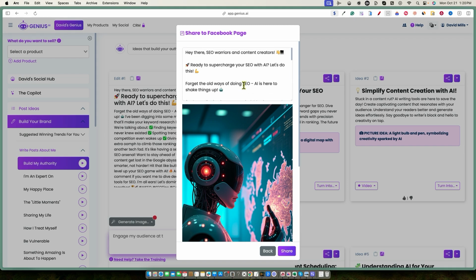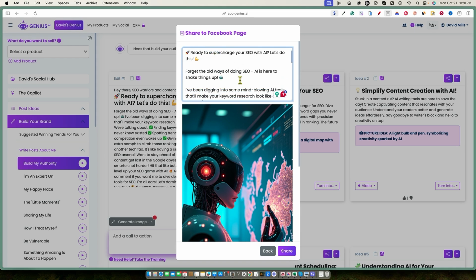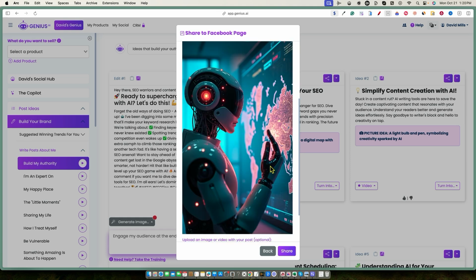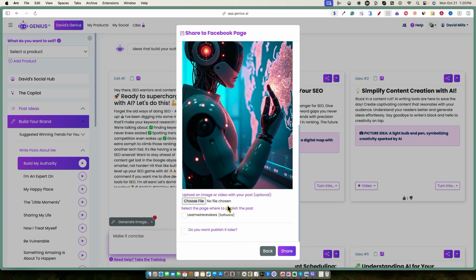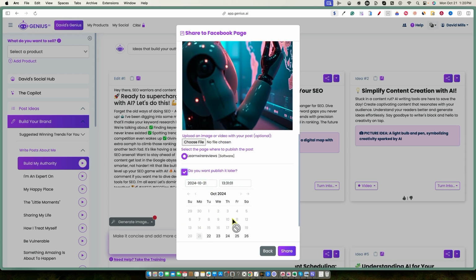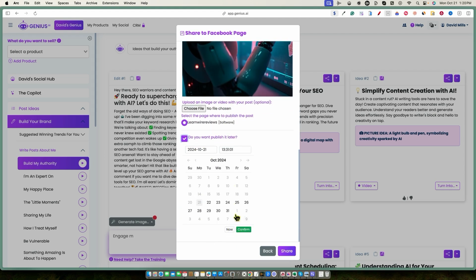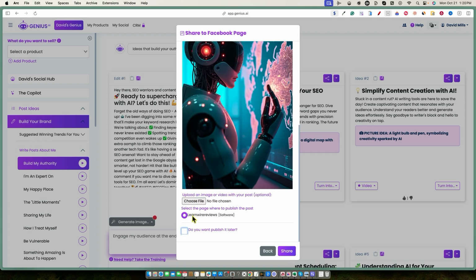It's nice and formatted. I wasn't sure if it was going to be formatted, but it is formatted really nicely. So that's great. If we need more space to edit this, it looks like we can drag this down and adjust it. We've got our nice image right there. You can upload an image if you want to. Here's where you choose LearnWire reviews, software. Do you want to publish it later? You can select the time or the day and confirm, but we're going to go ahead and go like this, just to LearnWire right there, and we'll push share.